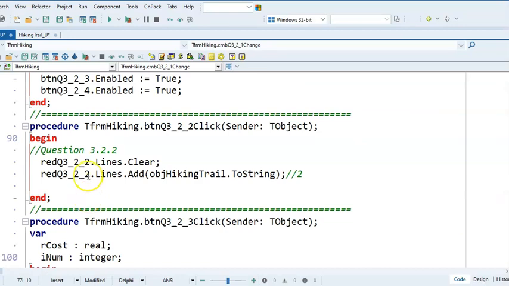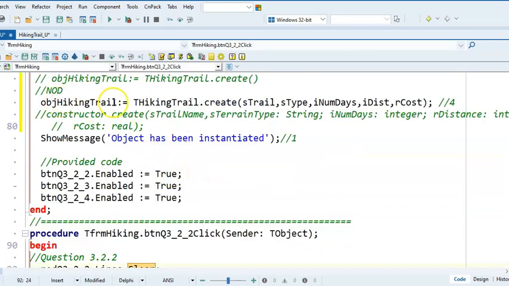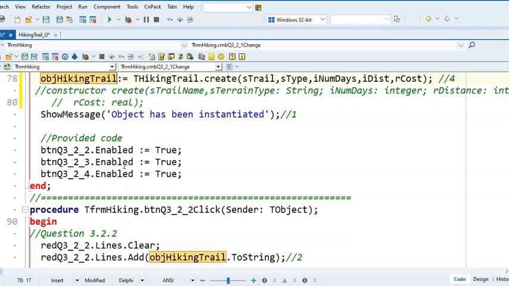In this year, we did not give a mark for the dot clear, but added. It doesn't take long to add the dot clear before you call your object, your toString object. Remember now, once we've instantiated the object, we're done with the T hiking trail. We're now just going to use the object obj hiking trail and then a dot and the method.